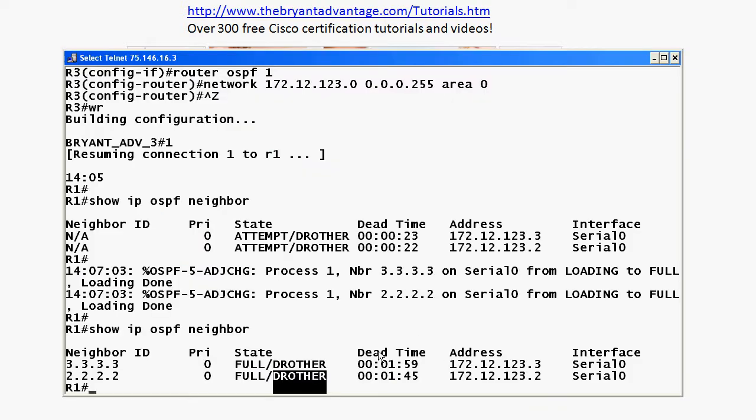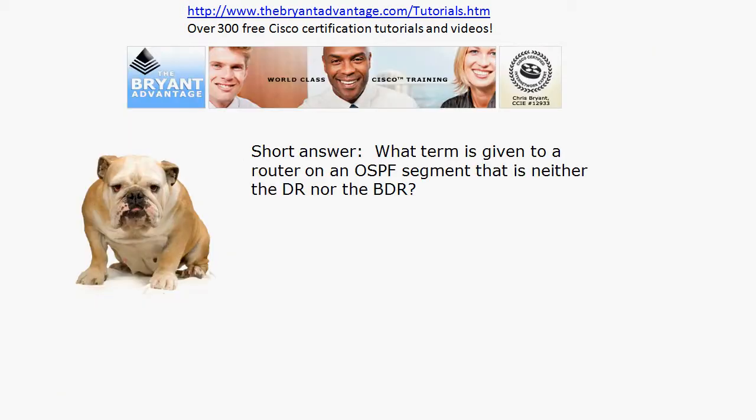Well, here's what we call that, and I'll bring the live equipment up here. It's called a DR other, and I have an NBMA network here where router 1 is my hub and 2 and 3 are my spokes. So that's what we expect to see in an NBMA network because we kind of rigged the election so that neither routers 2 or 3 could become the DR or the BDR. So again, whether that's an NBMA segment or a broadcast segment, it doesn't matter. If a router is neither the DR nor the BDR, it is referred to as a DR other.